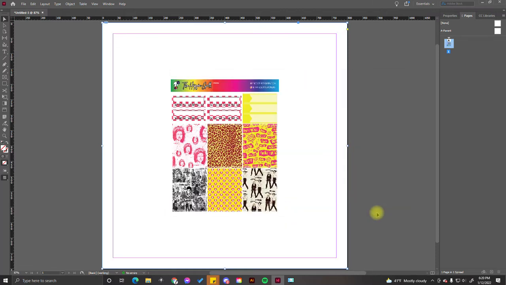Now one thing you're going to notice is that your images are going to look like absolute garbage in InDesign.